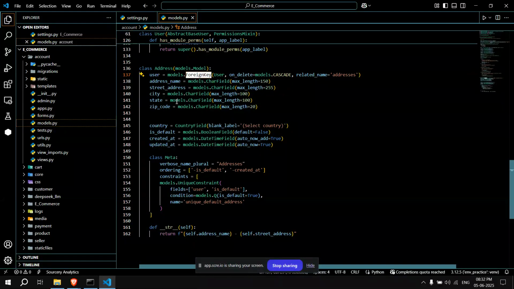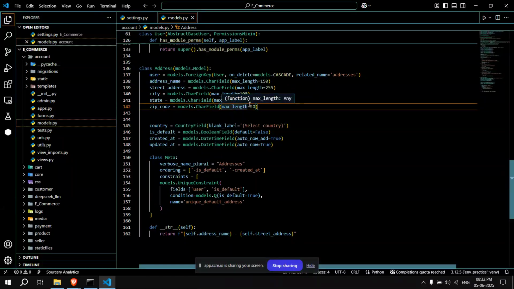Here you can see the address name, street address, city, state, and zip code fields. And then in the country section, I've used Django's built-in countries.